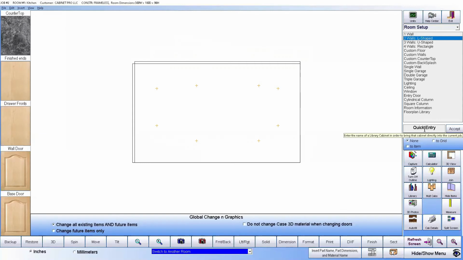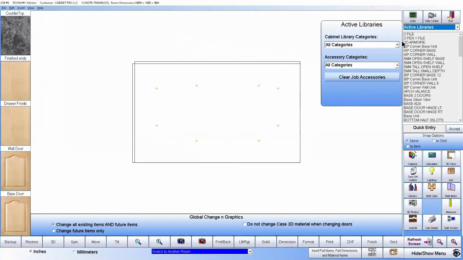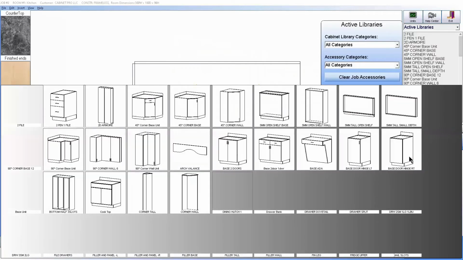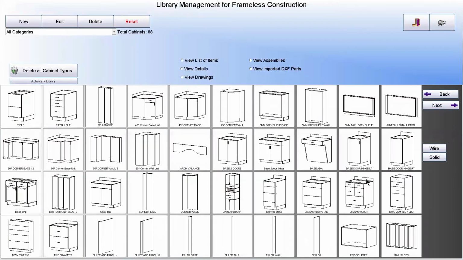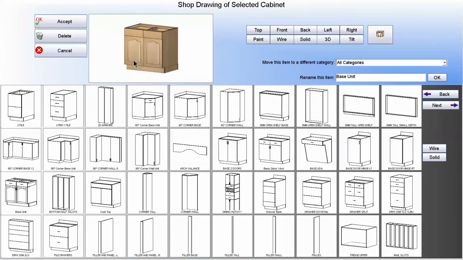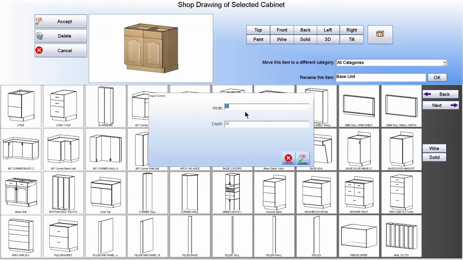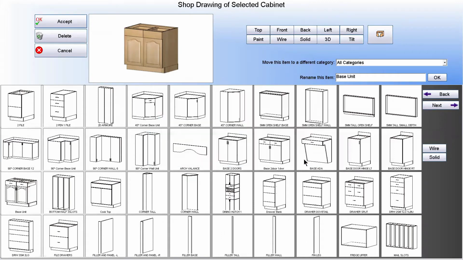if we want, or we can go to the library, the active libraries. These are all of our libraries right here. Or we can go directly to the library itself, which is down here. So I'm going to go to the library itself so I can see what I'm doing. And I'm going to pick up a base unit by itself. Where is our base unit? Here's a cooktop. Base of 2 doors. Well, I guess that's good enough. Okay, our base unit, well, 36 by 24. That's fine.